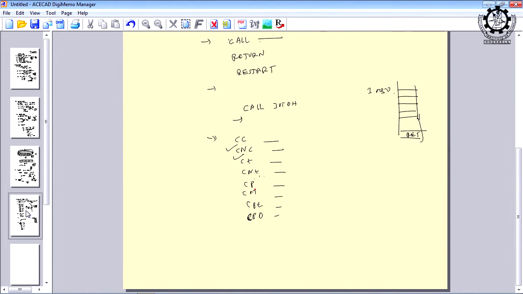Then CP means call on positive, CM means call on minus or negative. In some microprocessors they take CN for call on minus, negative. So, here, as I told you, for us syntax and semantics both are important. You have to use exactly the way I am writing here, the same opcode should be reflected everywhere, otherwise there will be a problem in writing a program and executing it on the kit.